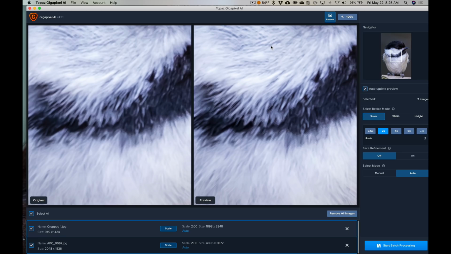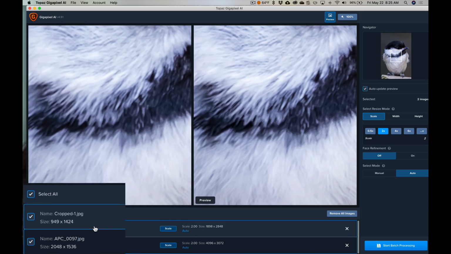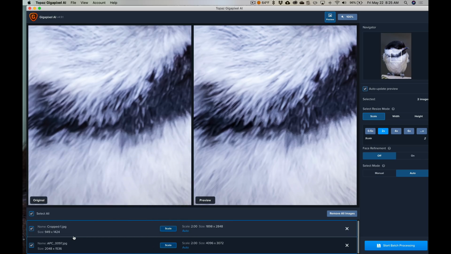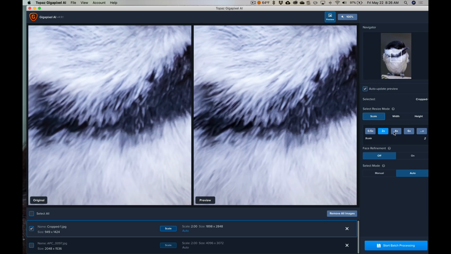Now, when you drop them in, by default both of them will be checked down here at the bottom. If you drop in more than two, as many as you have will be listed here at the bottom, and they'll all be checked. So any scaling and noise reduction I do to one will be done to all of them. I don't want to do the iPhone image right away, so I'm going to uncheck that. We're just going to do the chickadee. And if you look over on the right-hand side, we have auto update preview on. So whenever I move it or go to a different scale, it's going to update this preview on the right.